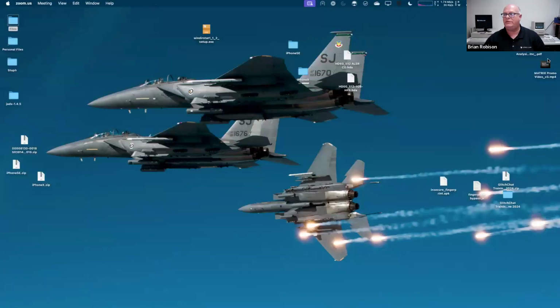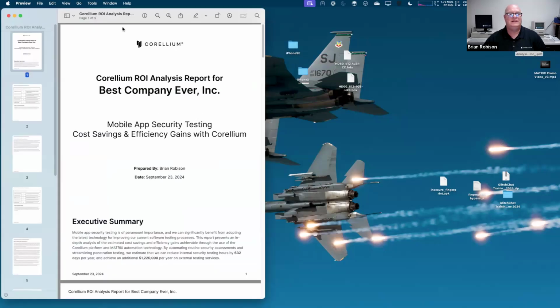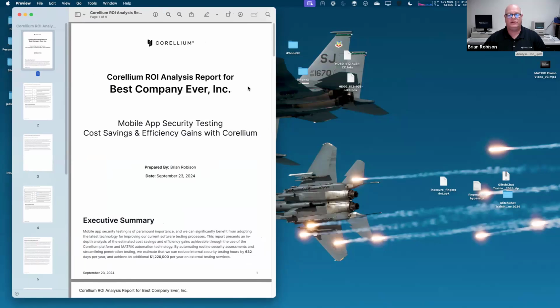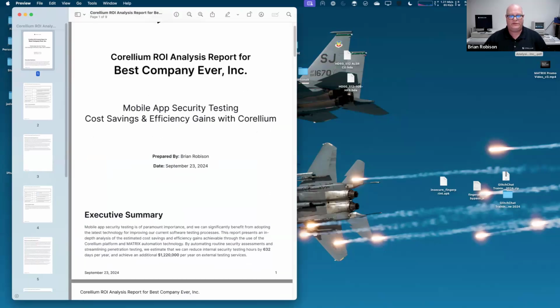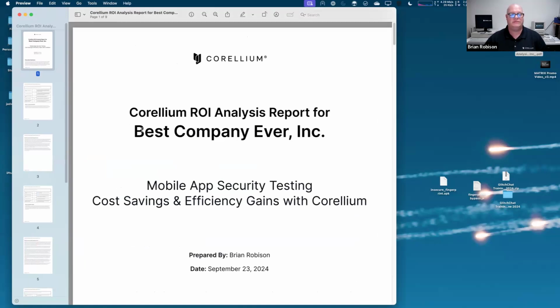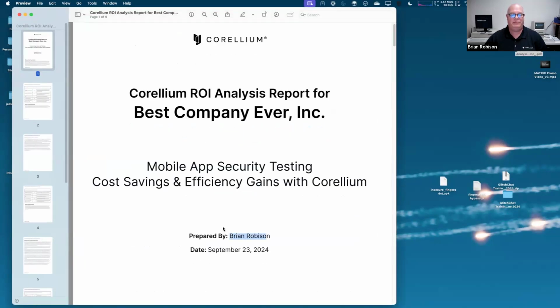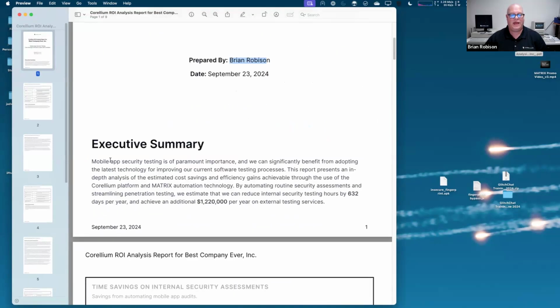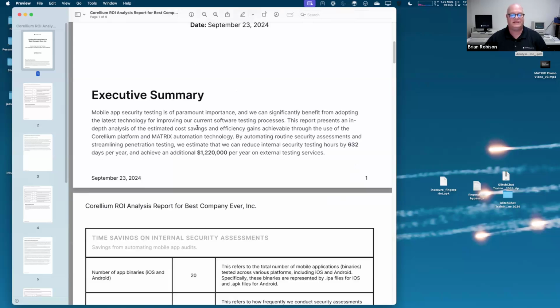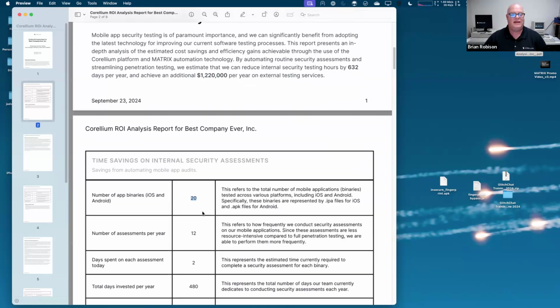And I will pop open a report. So this is essentially what the report looks like when you create it. So basically your customization is, again, just in the PDF. It's not saved by Corellium or anything like that. So you basically have your company name that you entered in and then your personal name. And it gives you an executive summary that, if you were to do this kind of thing, we estimate that you're going to save 632 hours or days per year and 1.2 million in external cost testing. Because I put in some big numbers like 20 apps, all that kind of fun stuff.